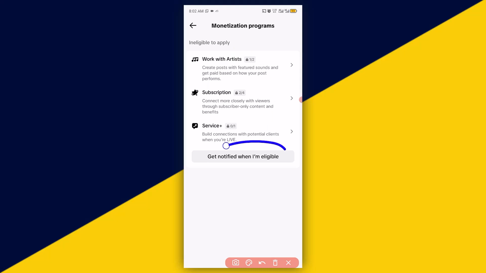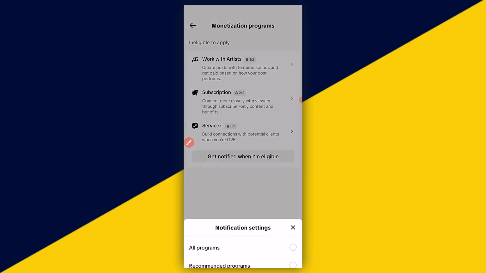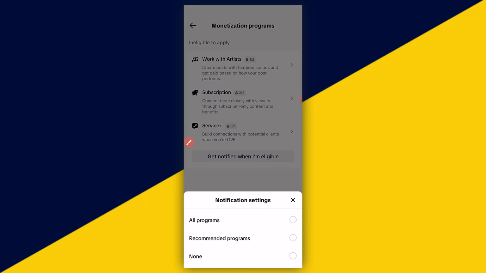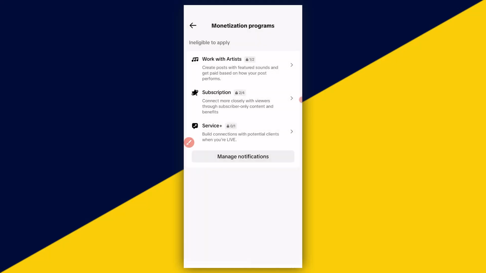However, you can go ahead and click on get me notified when I'm eligible. So all programs, recommended programs are none. So you can choose any of the options right here. I'm going to select all programs right here. So once you see those, it's that simple. So once you meet all the criteria, even if you are not aware, TikTok is going to send you an email for you to turn on the monetization button and start making money from your content on your TikTok account.